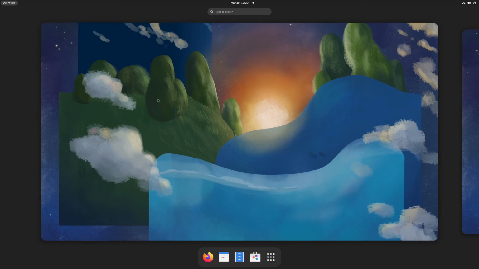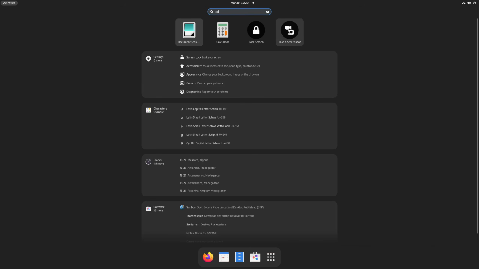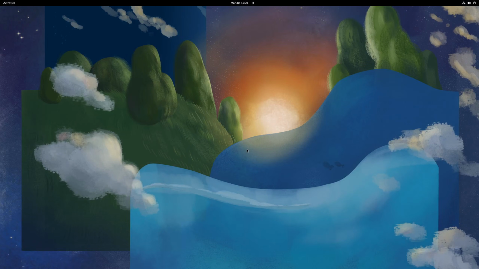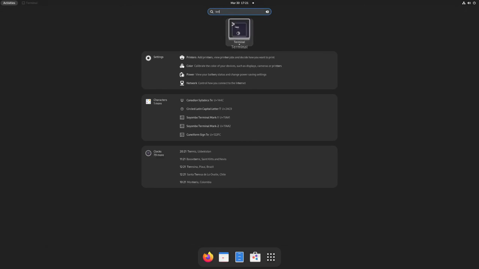And we have also, as I showed in the GNOME 42 video, the new screenshot tool here, which is going to take screenshots and screencasts of the display. So you can choose here between screenshot and screencast. Now, because this is beta software, I would say it's very important also to install, in my case, Timeshift.